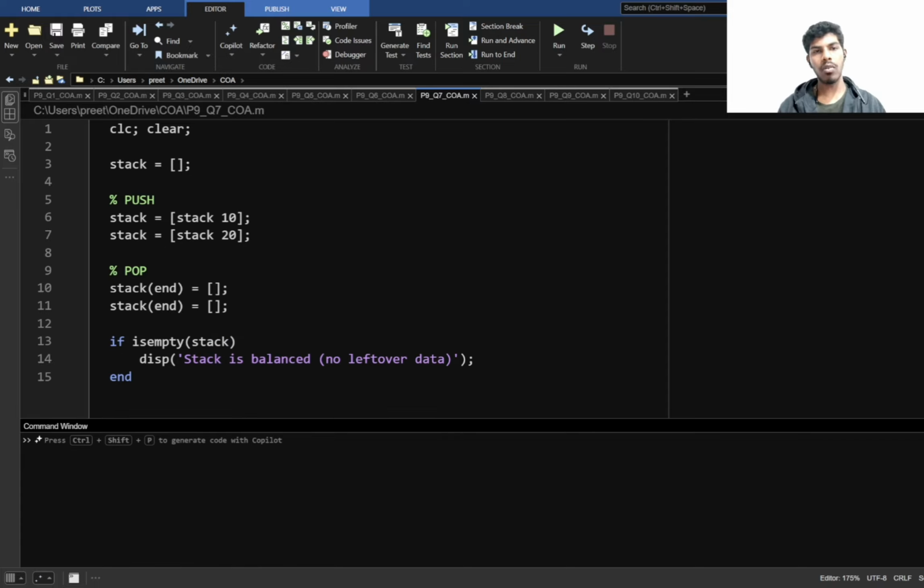The seventh program is about why it is important to balance push and pop operations. So in this, we initialize the stack variable. We push 10 and 20 into the stack. Then at last, we pop the values, which removes 20 and then removes 10. At last, it checks whether the stack is empty or not. If it is empty, it returns true, meaning no elements. It displays a message if the condition is true, meaning the number of pushes equals the number of pops. So no extra data is left. The stack is balanced, no leftover data.